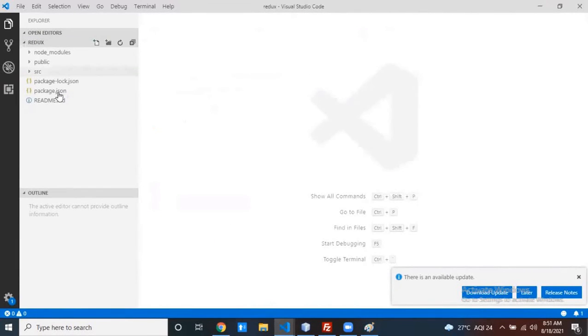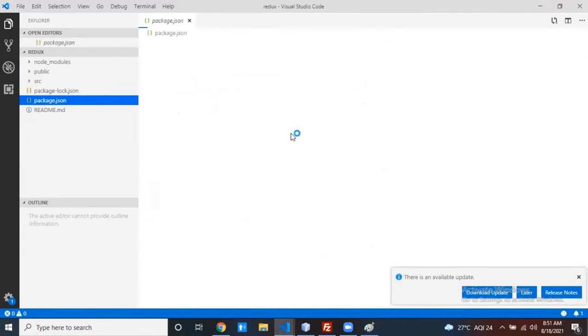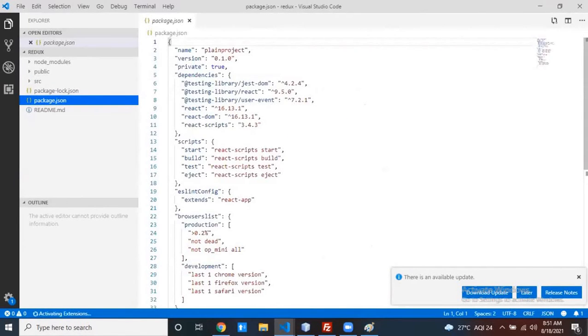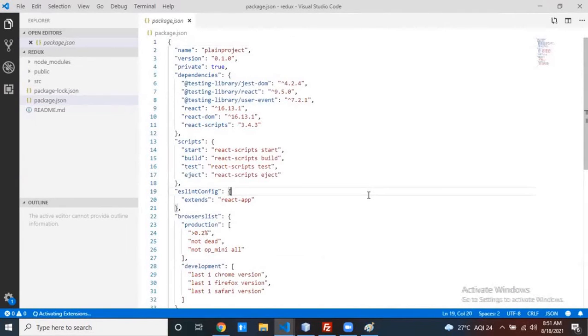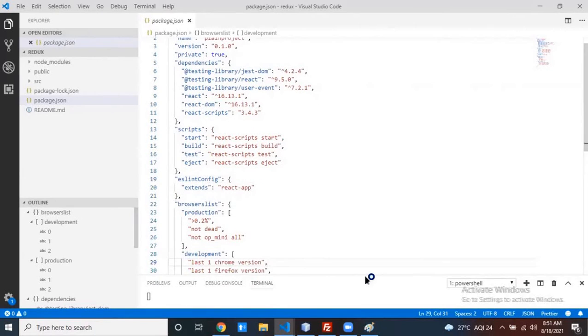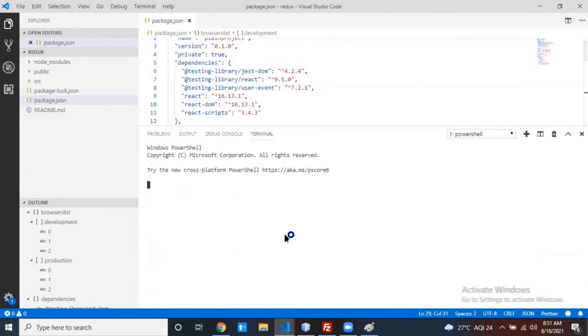Okay. First, open the package.json. Okay, these many libraries are there. First of all, can we run npm install to download these libraries? I'm still not sure it's downloaded successfully or not. Just do npm install.